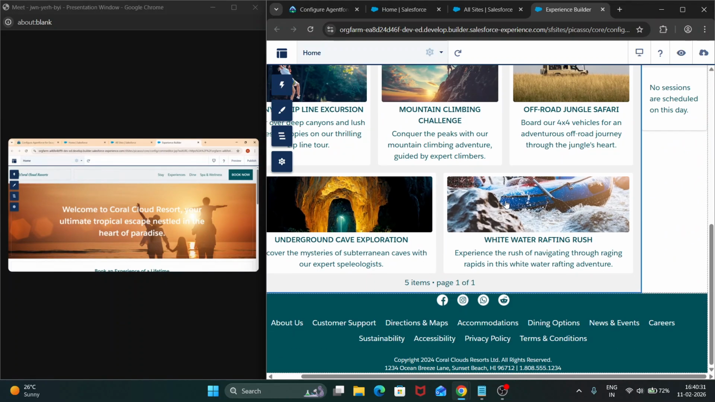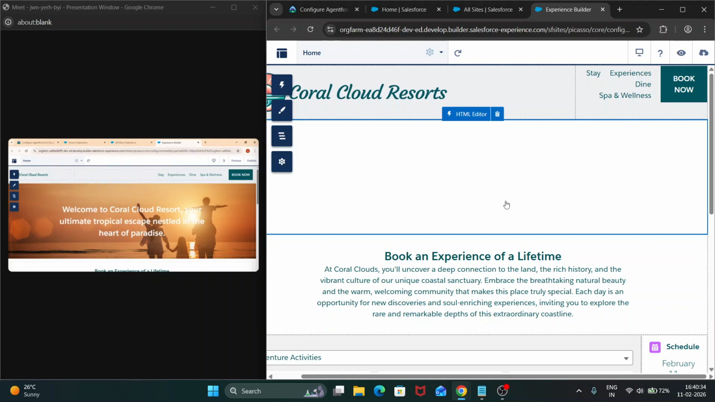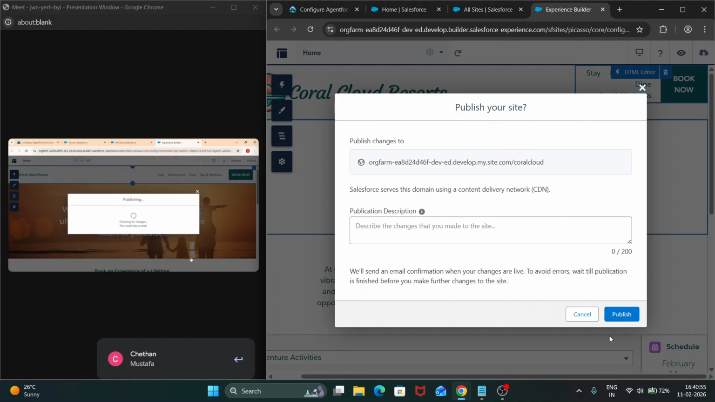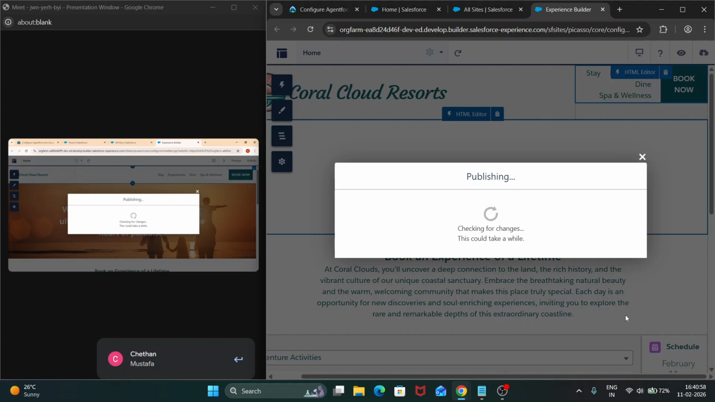So you can see on the top right corner, the publish button will be there. You just click on publish, and in the confirmation page also, you click on publish. After that, it says they are sending a mail to our mail ID for successfully publishing the site. You just click on got it.